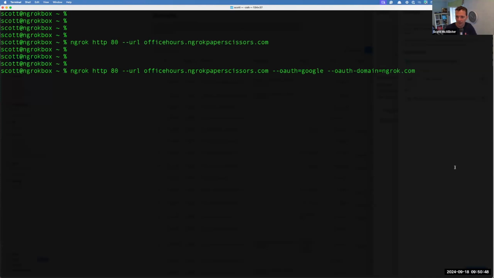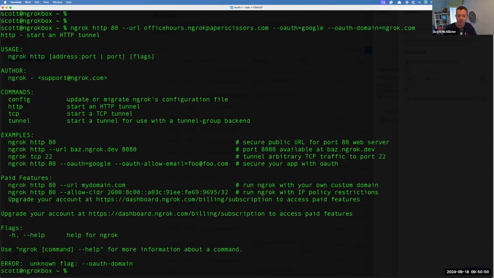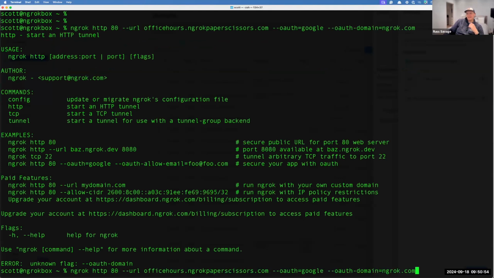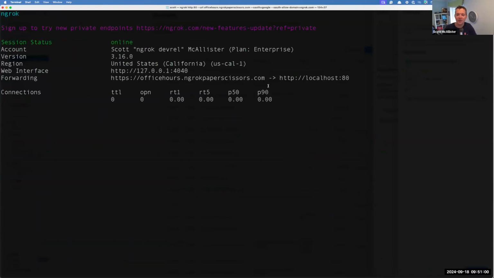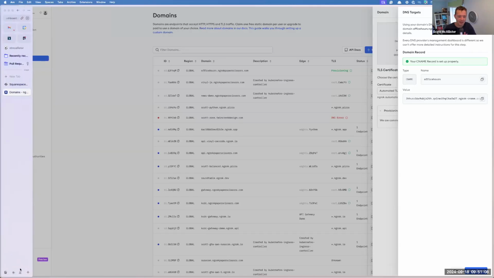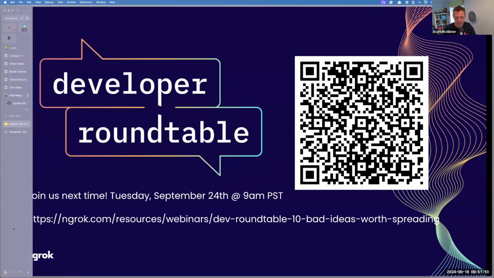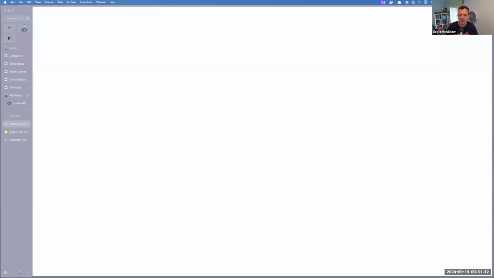And now, did I not do that right? It's actually OAuth hyphen allow hyphen domain. There we go. And now if you try to come to this domain, I'll copy that. And I'm going to say in this one here, ngrok, paper, scissors.